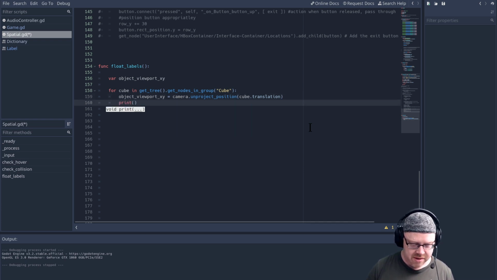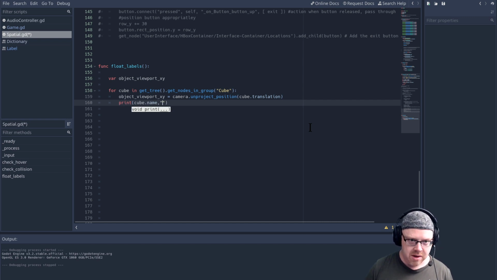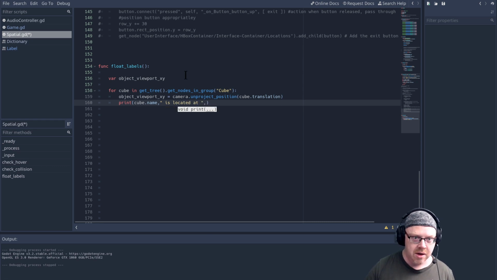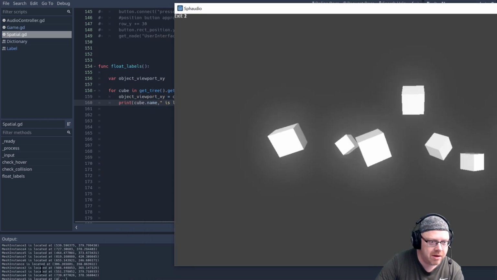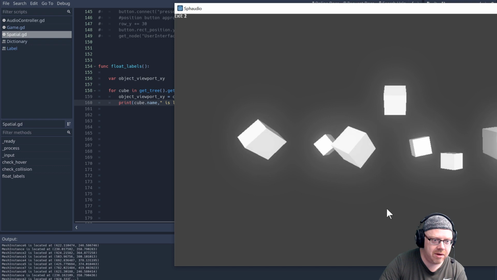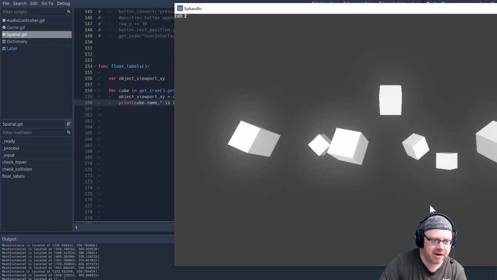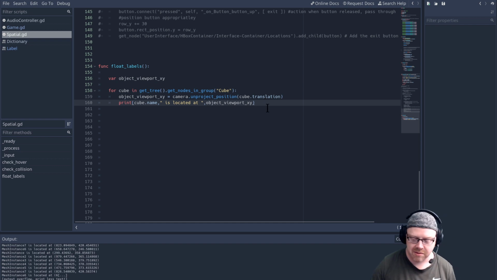We could print out cube.name is located at object viewport XY. We should get spit out of every single object here in our loop. Yeah. And they change if I move the mouse, right? They all update. It's just too much text because it's trying to spit out every single location update. So that's fine.